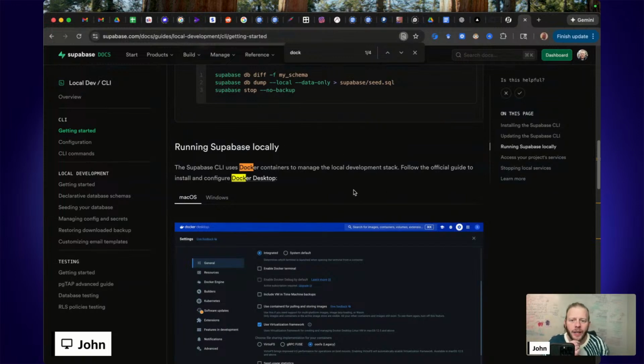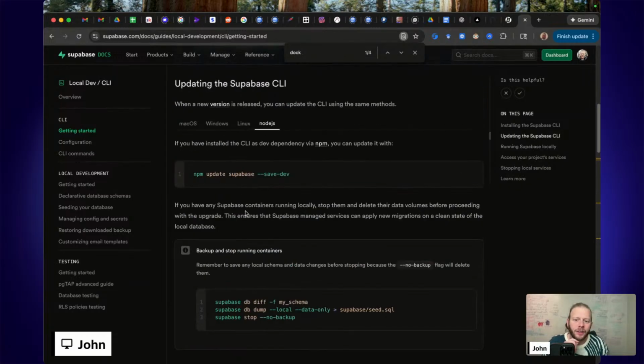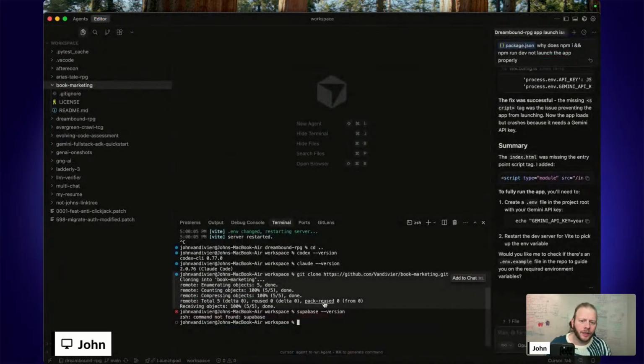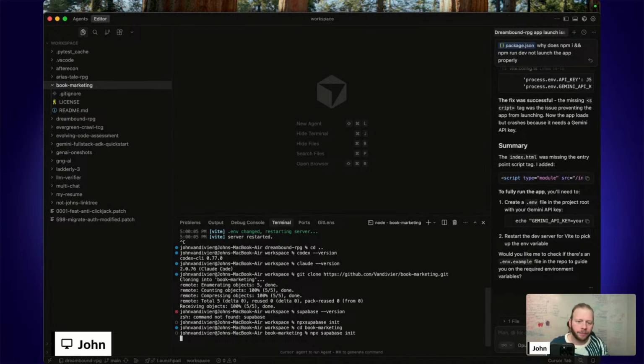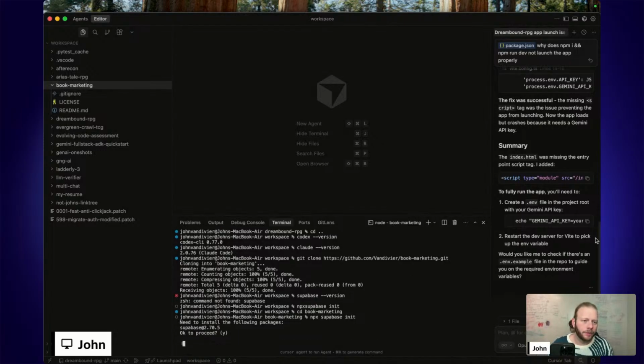Okay, so we got Docker running, and it's going to have the Supabase container. npx supabase. Yeah, I think npx is going to be the smart way to do this. So npx supabase init to create a new local project. Let's do that. And I don't want to do that inside the workspace. So cd to book-marketing, npx supabase init. Need to install that? Yeah, that's great. Cool.